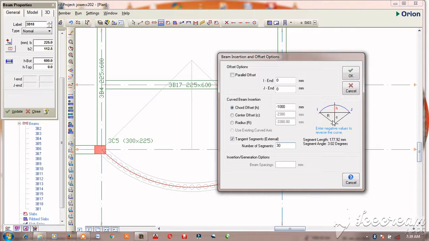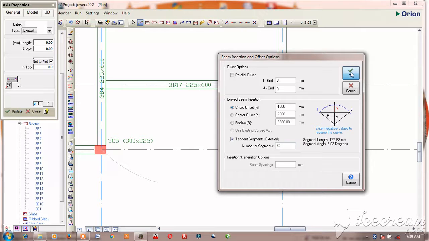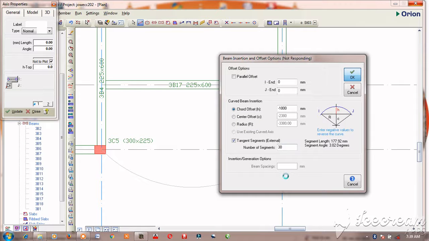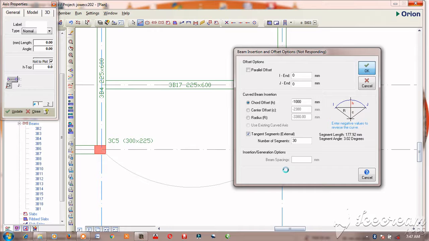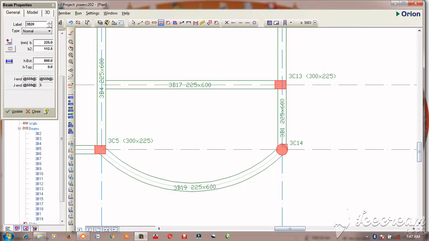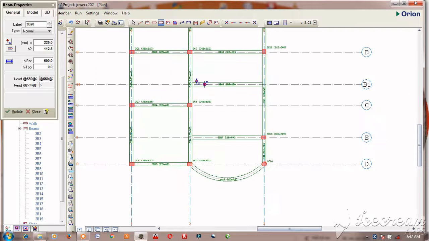The next thing to do is to click your OK here and allow it to load. It's loading, as you can see. Just allow it to load. Don't click anything yet. It will respond. Now it is done. So this is now your curve beam.